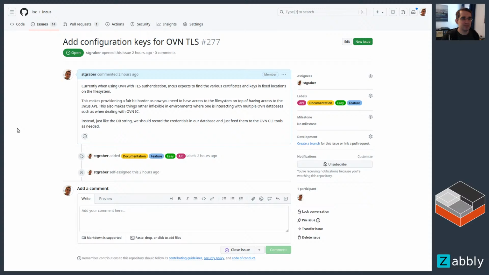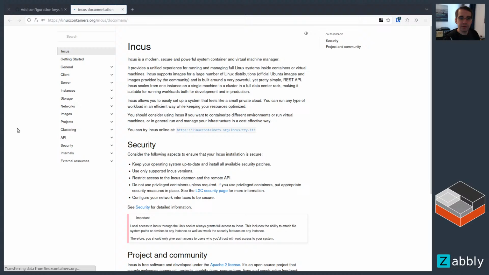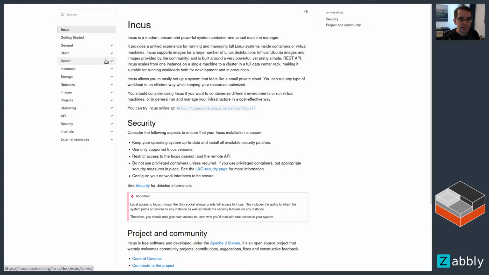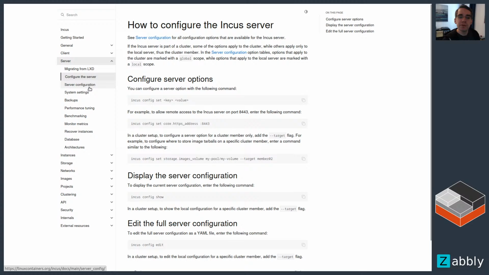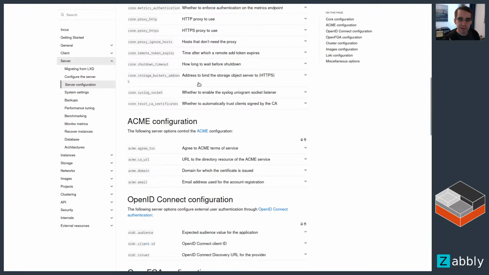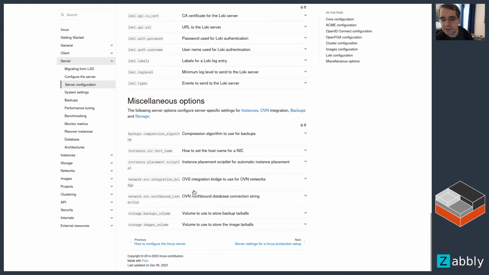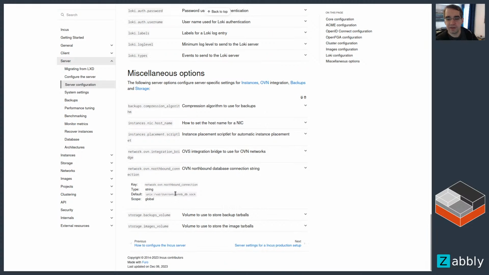So the idea I came up with is simply to add another config key. If we look at the current documentation for Incus, and go to the server config keys, there are a number of them. It's under MISC, I think, right now. Here it is. Here we've got network.ovn.integration_bridge. That one doesn't really matter for us. But then we've got the northbound connection, which defines how to contact OVN. That's fine.